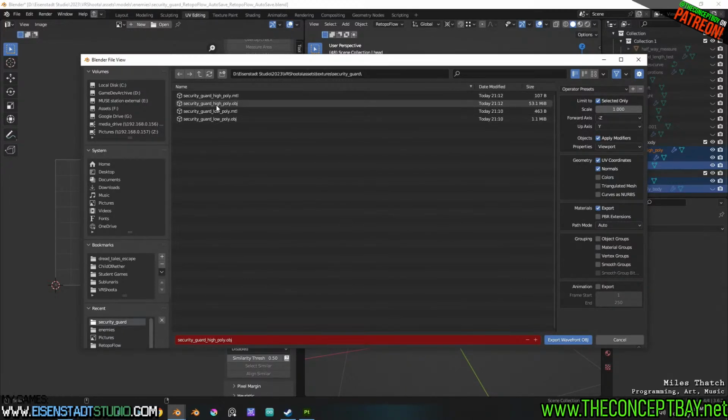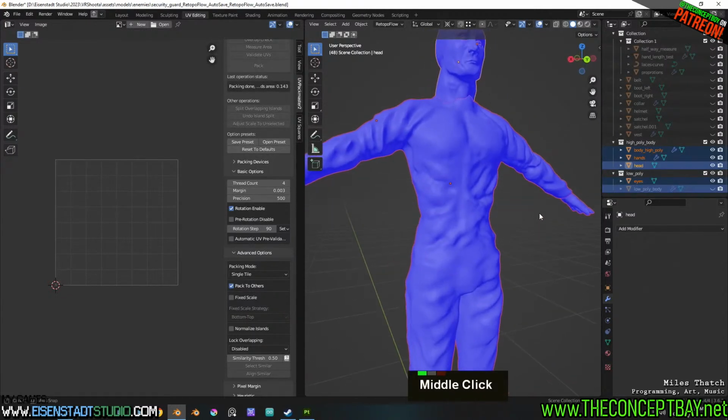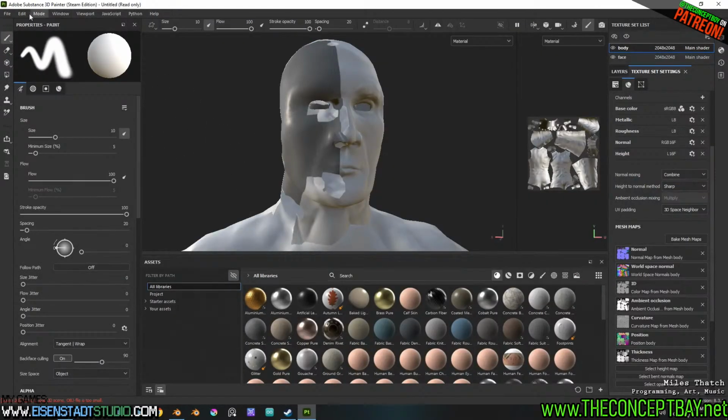Security guard, high poly, OBJ. So, what changed? I just added a subdivision modifier. The Germinator. My eyes. The goggles, they do nothing.